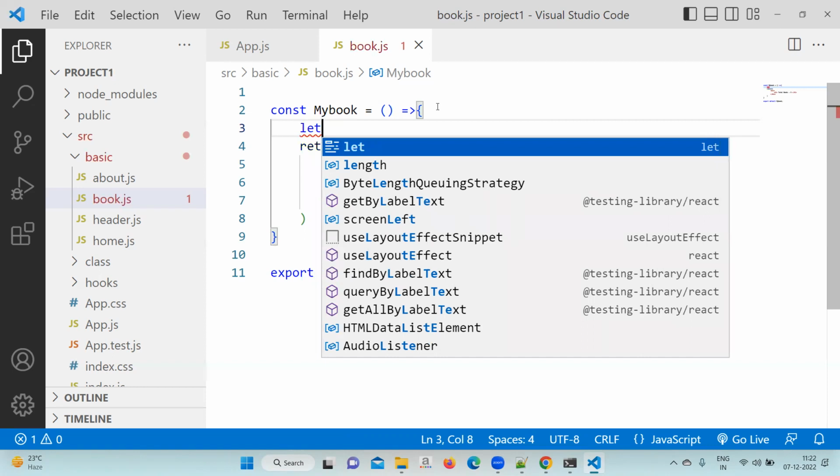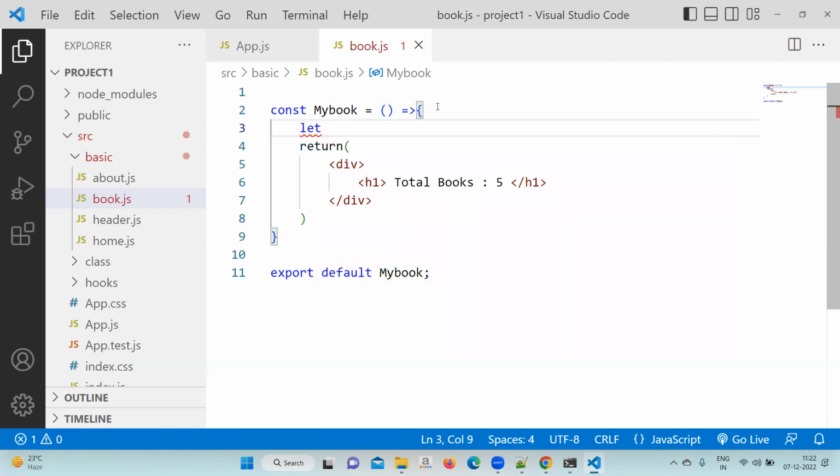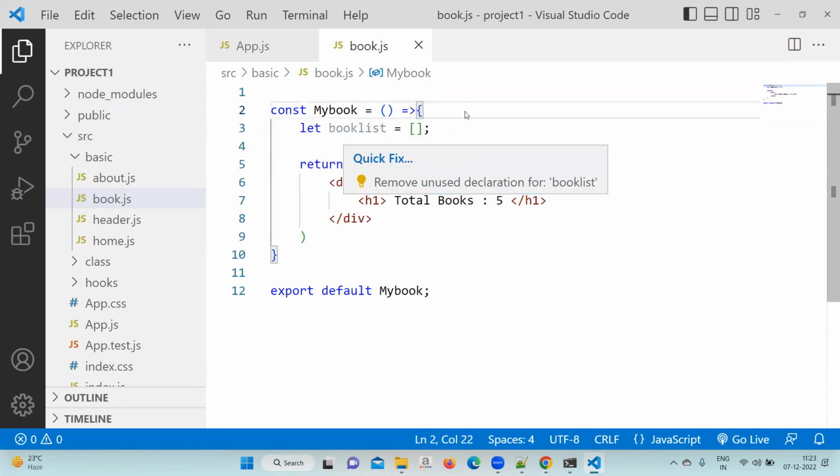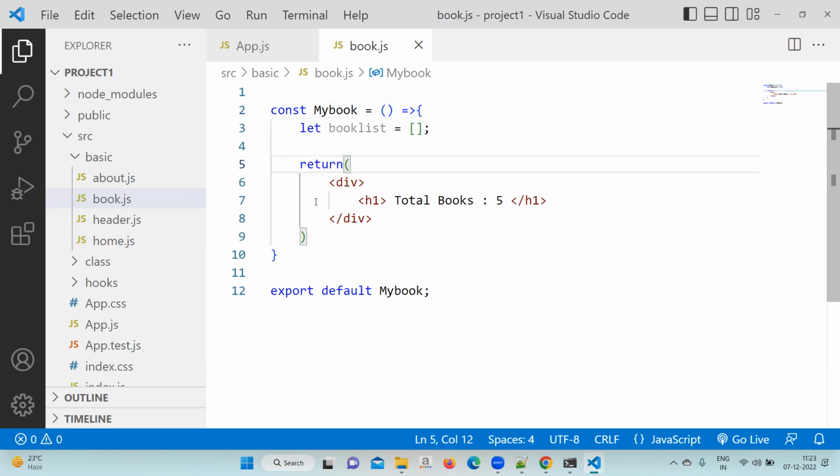Instead of var, just write let. Okay, nothing else. Let book list equal to a square bracket. Let book list equal to a square bracket. You can see now the my book function has a section where it is returning the HTML content, and it has a section where you are going to write the JavaScript code, correct? So both we can write together in one function, JavaScript as well as HTML.